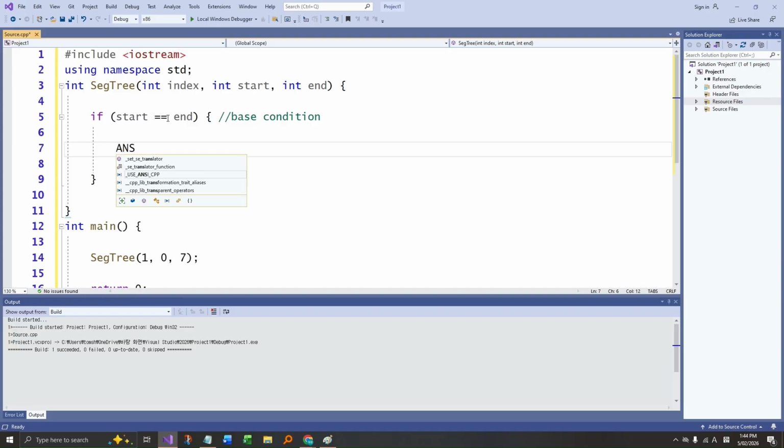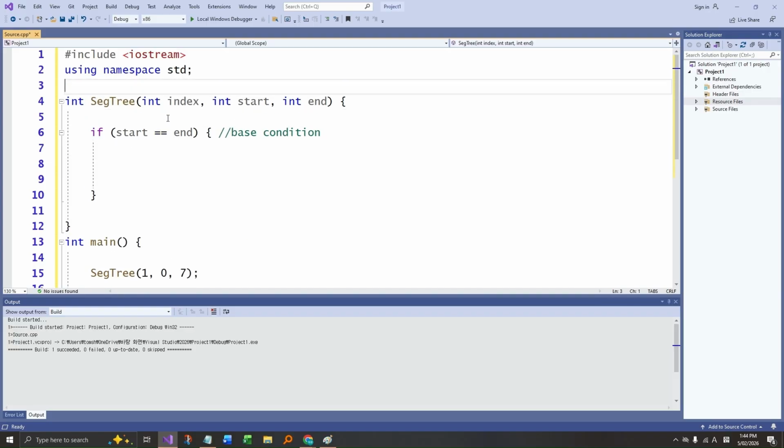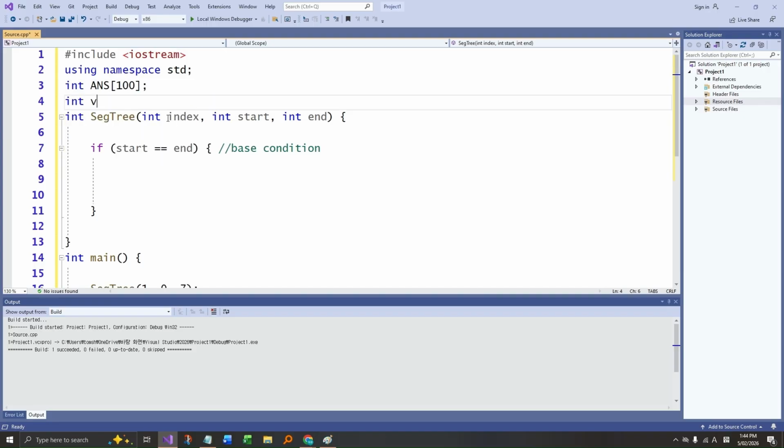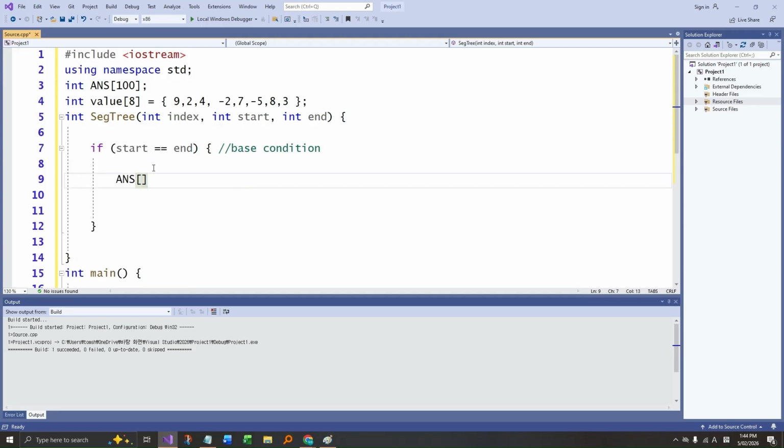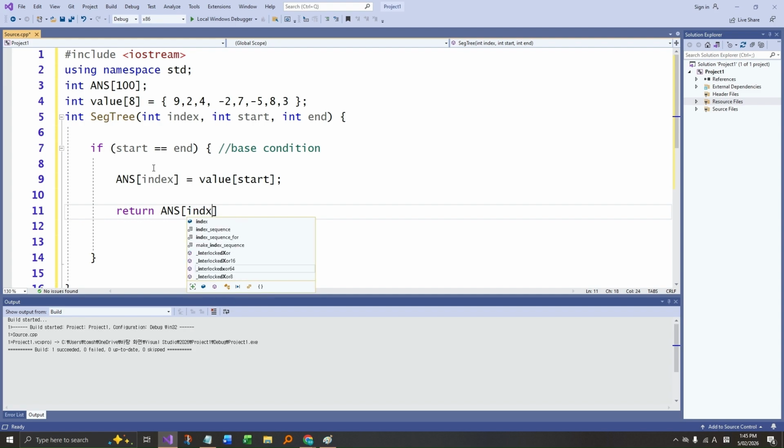And we need to write down to the answer array. The value array is the same as the previous example, so it must be 9, 2, 4, -2, 7, -5, 8, and 3. There we go. And then we have to write down to the answer array using the index. It can be end instead of start, but I'm gonna throw in start in this case. And I'm gonna return the answer value.